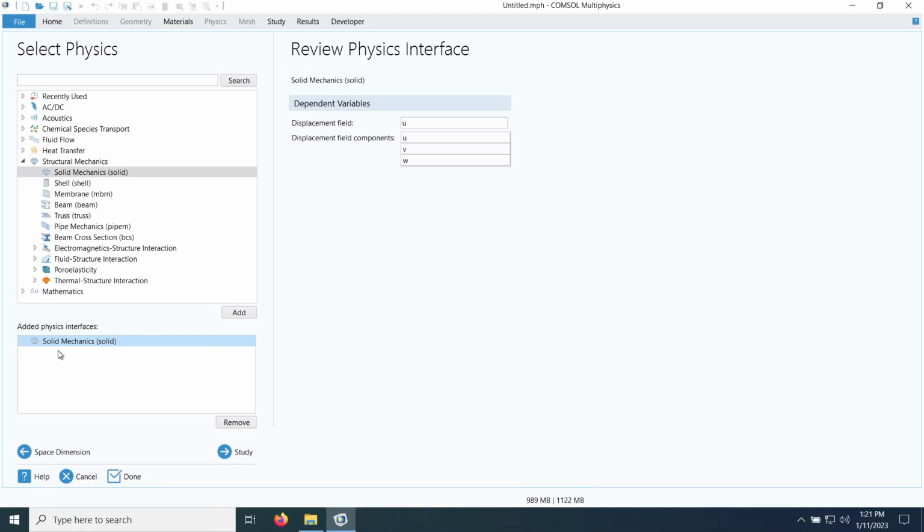Once you click on each of the physics in the added physics interface, you can see on the right panel the degrees of freedom that will be solved with that physics. For example, here in structural mechanics, I have the displacement field, a vector shown by u, and then the components of that displacement field: u in the x direction, v the displacement in the y direction, and w the displacement in the z direction.